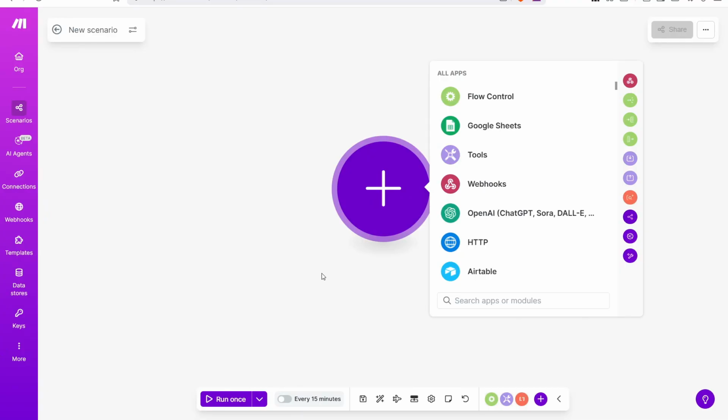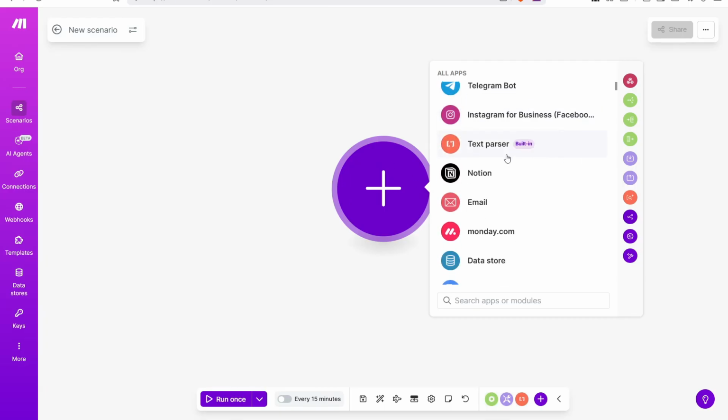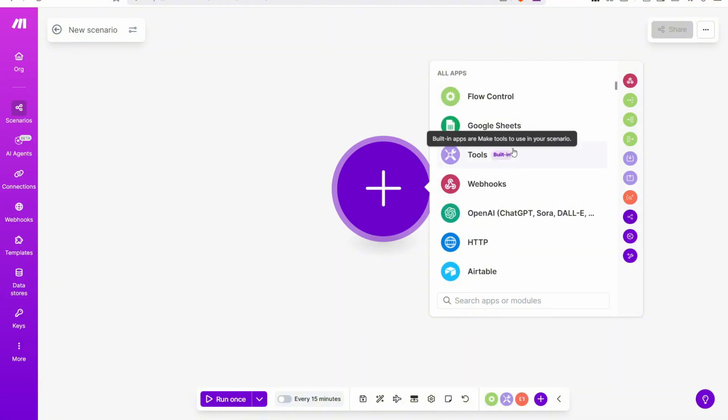Now, once you do click on the Open Scenario Builder, you will be greeted with a big plus button. If you click on this, on the right-hand side, you will see all of the applications, or what we call modules. For the modules, we can add a trigger or an action, and the first thing that we will do is add a trigger, and that would be Shopify.